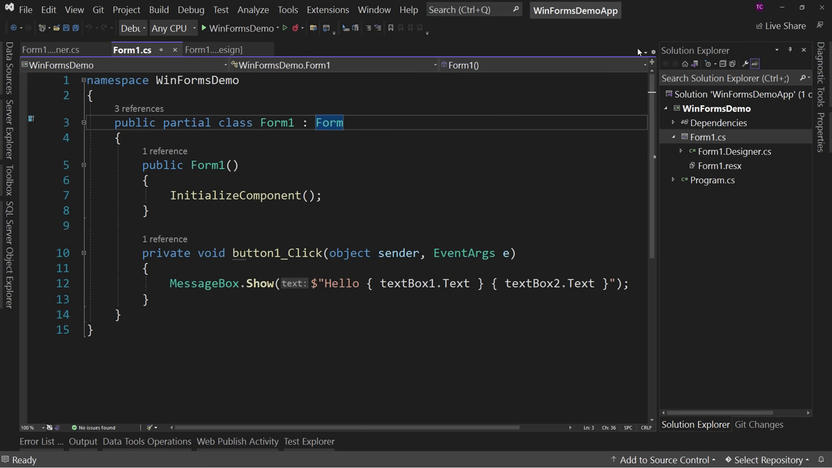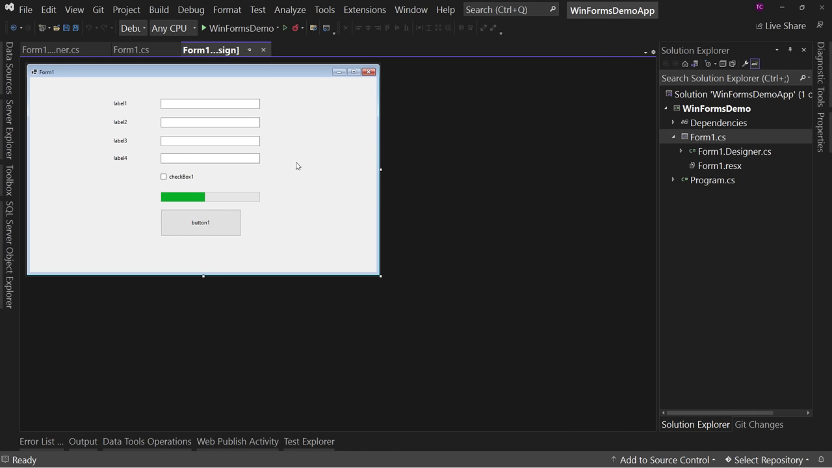It's as if they have invented the wheel. They have invented the engine. They have invented the doors and all the other things for a car, and said, okay, here are all the parts. And you can just customize it the way you want. And you can inherit from Form. That's how Windows Forms works.